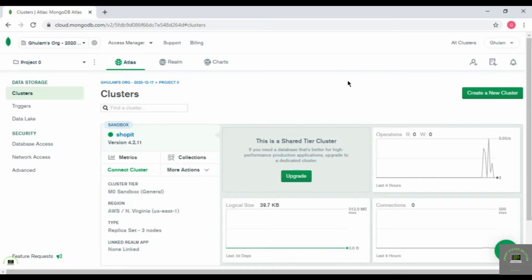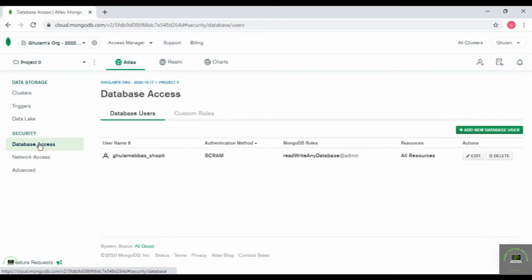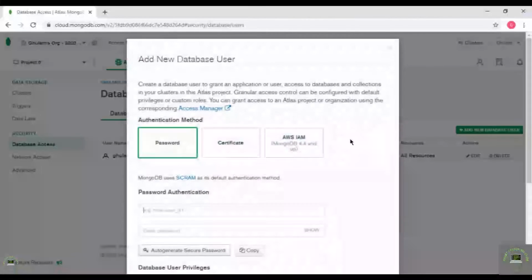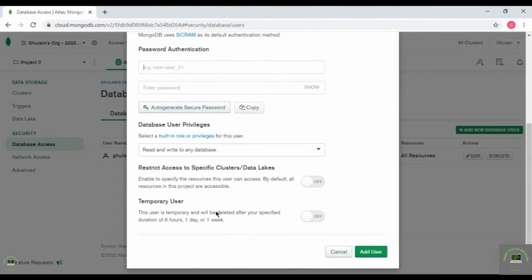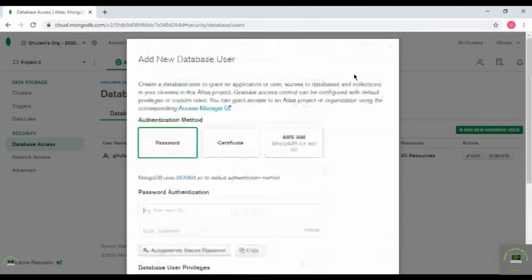Alright. This is my MongoDB account. You can see that I have already created my cluster here with the name ShopIt. You can definitely create it here by clicking on this button. And after creating the cluster, you have to go to this database access. I just want to tell you that you have to create a new user here. Just click on add new database user and provide in here the password and username that can access this database. And you can also provide here the permissions, right?